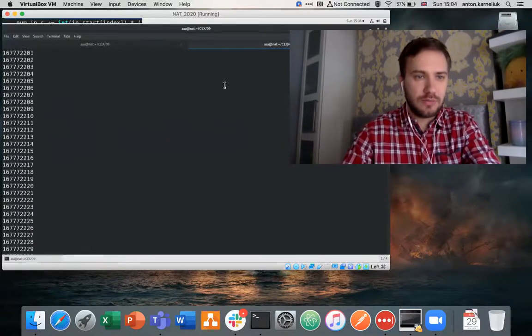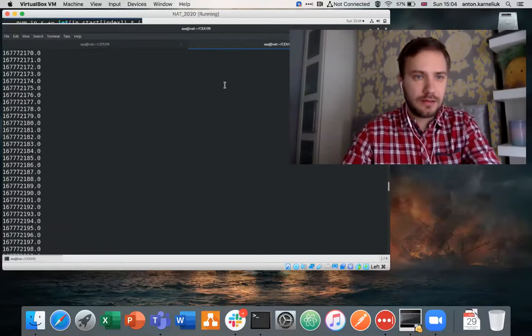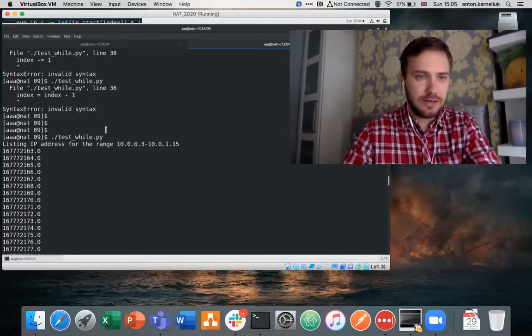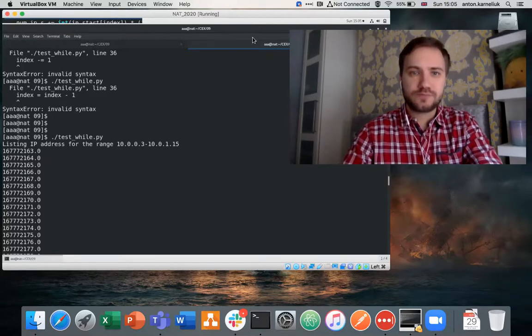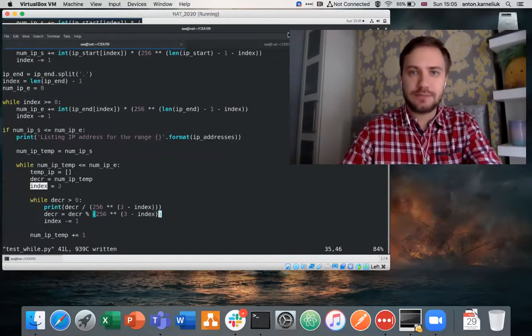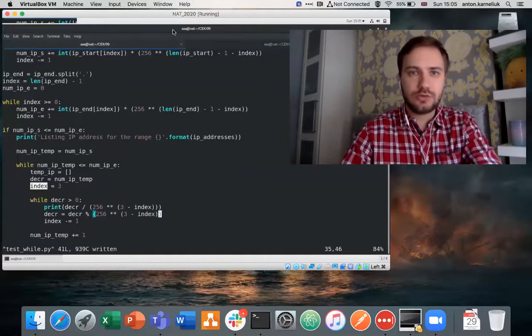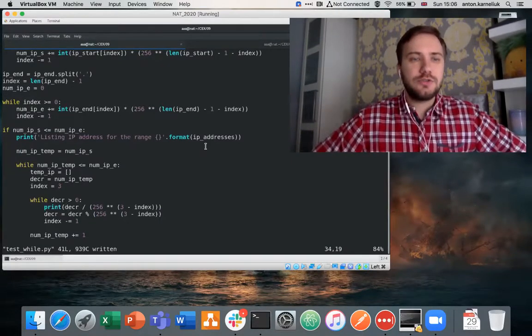So where we have our code here, let's take a look. So we are getting the dotted decimal format, which definitely should not be the case. Let's analyze what we need to do. So we need to take a look back at our code, and we need to find where we made a big mistake.